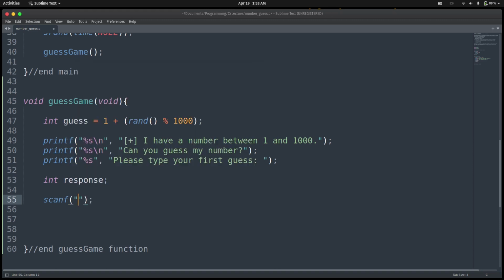So percent d, decimal integer, and store it in the address of response. So now this gets the response from the user and stores it via this.